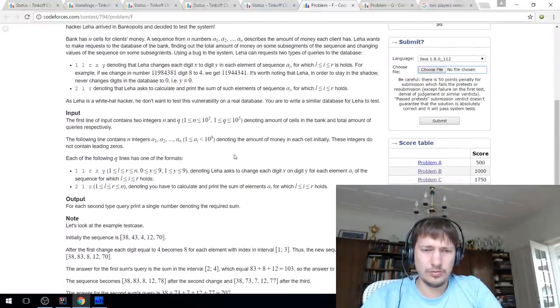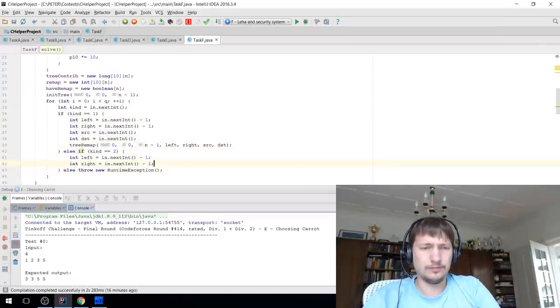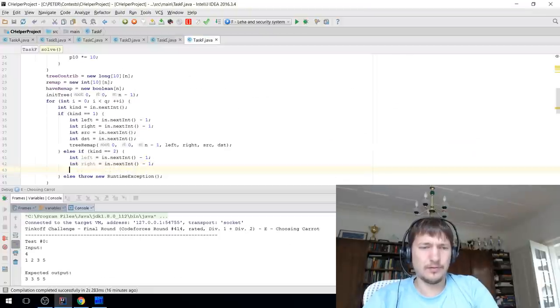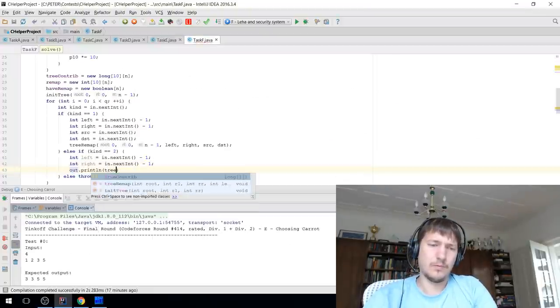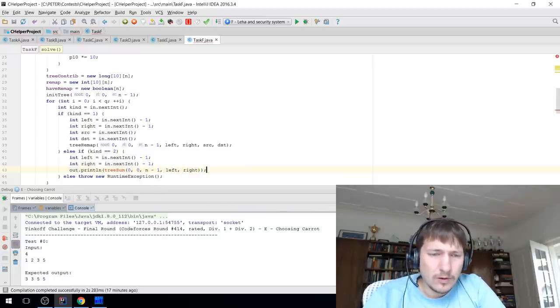And now we just need to handle the queries. So we need to have left and right. Here we have the method.